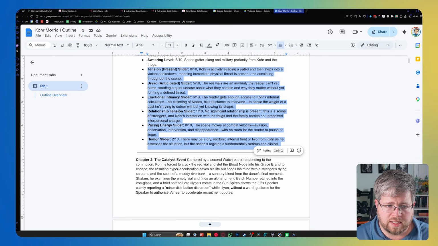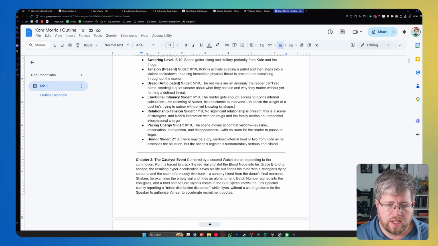Emotional intimacy is a 6 out of 10. The reader gets enough access to Core's internal calculation, his rationing of nodes, his reluctance to intervene, to sense the weight of the past he's trying to outrun without yet knowing its shape. I don't know. I feel like I would maybe lower this one myself. Relationship tension, 1 out of 10. There's no significant relationship in the present. Yeah, that's true. Pacing energy is 8 out of 10. Yeah, I'd agree with that.